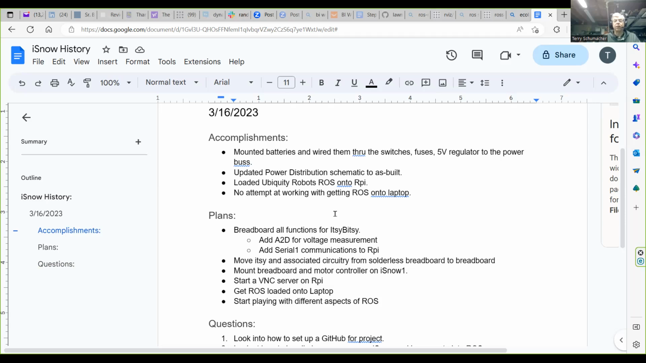Once I've got that all worked out, I plan on moving it from the solderless breadboard to a breadboard that I can then mount on iSnow 1, which is what I'm calling my testbed robot. The assumption being that iSnow 2 will be what will actually go out and remove snow.